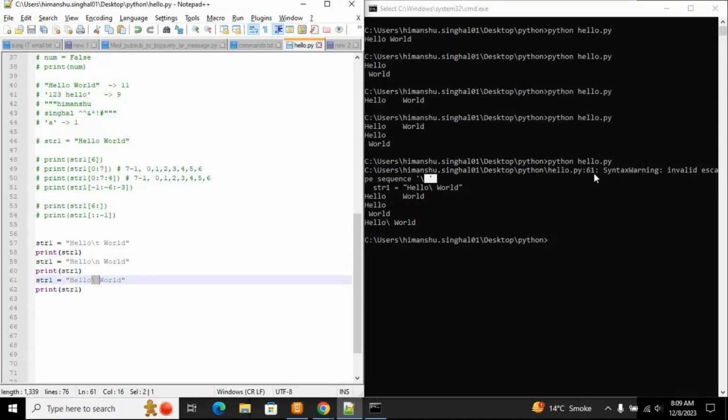Look, we are getting a syntax warning here, invalid escape sequence.